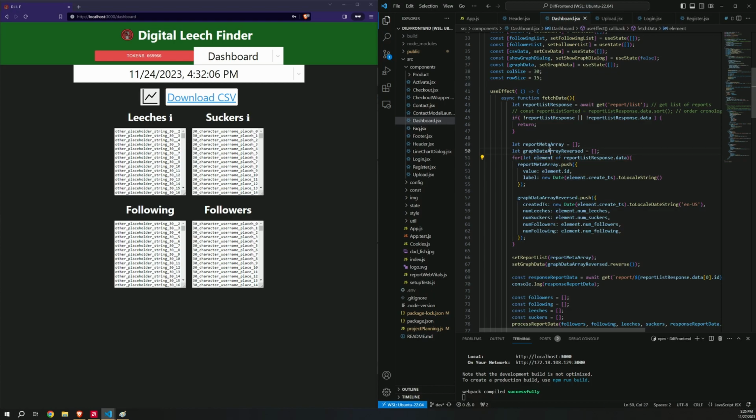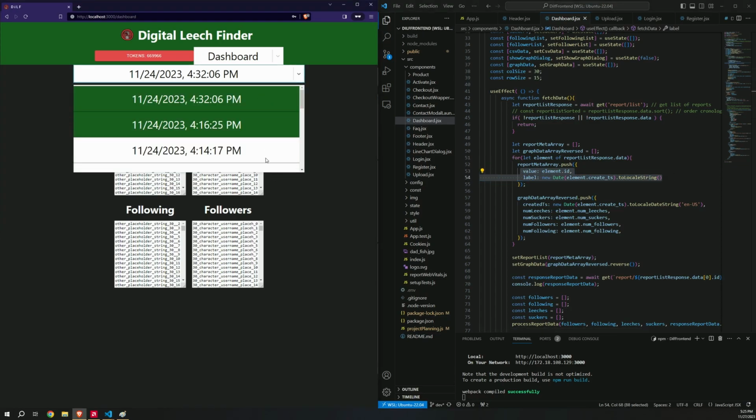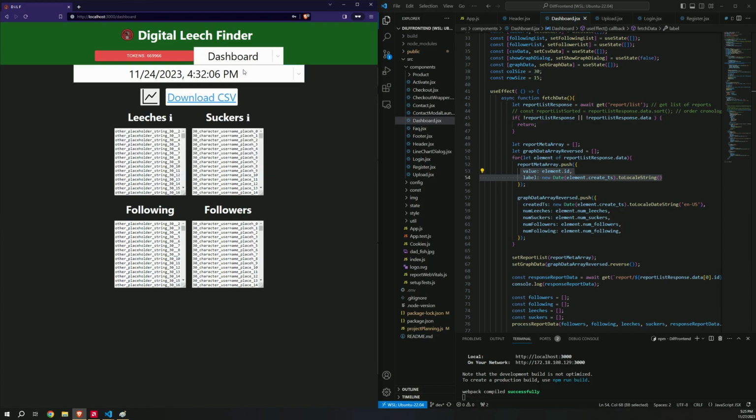And I do that by getting the data itself. And then I push all this data into an array so that the React select can use it with, once again, same thing as the header. It's got a value and a label pair to display the text on the select and then what value is being used for a function call whenever you click on one of these selections. I then also have my graph data array reversed for each element, which I use for this graph modal.